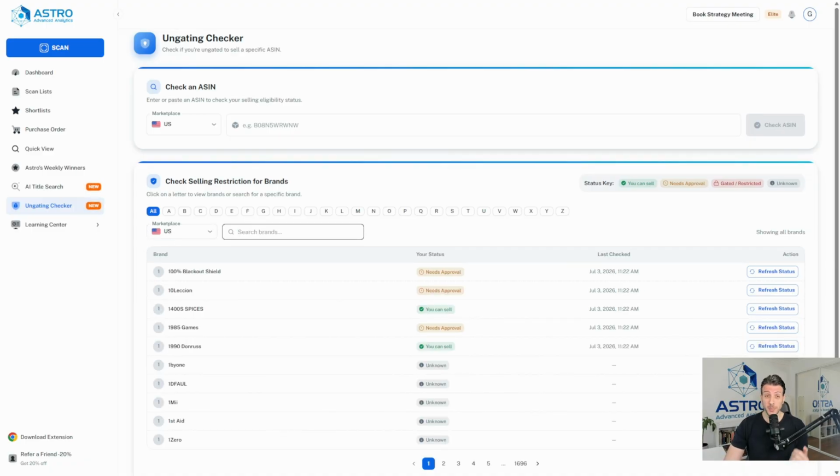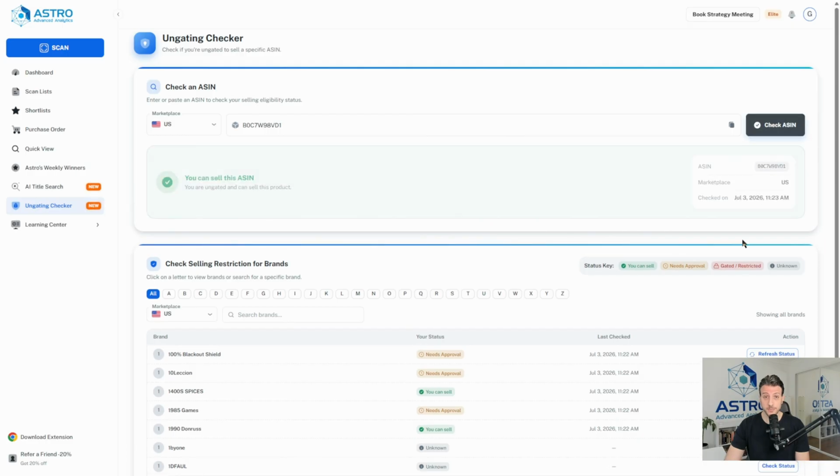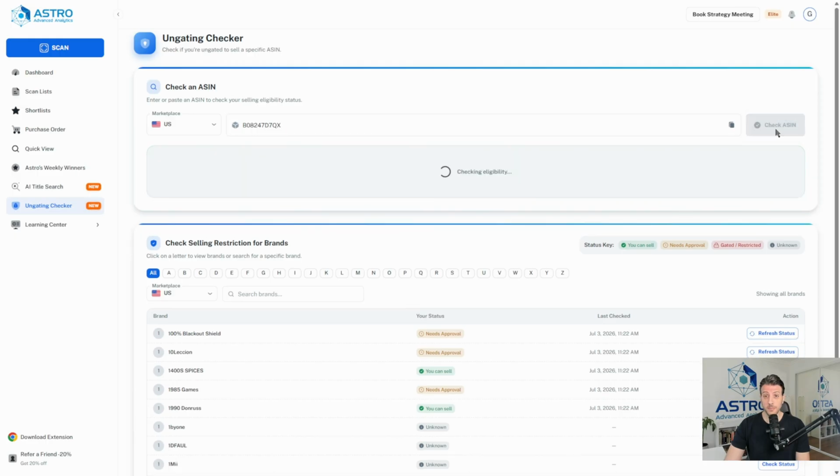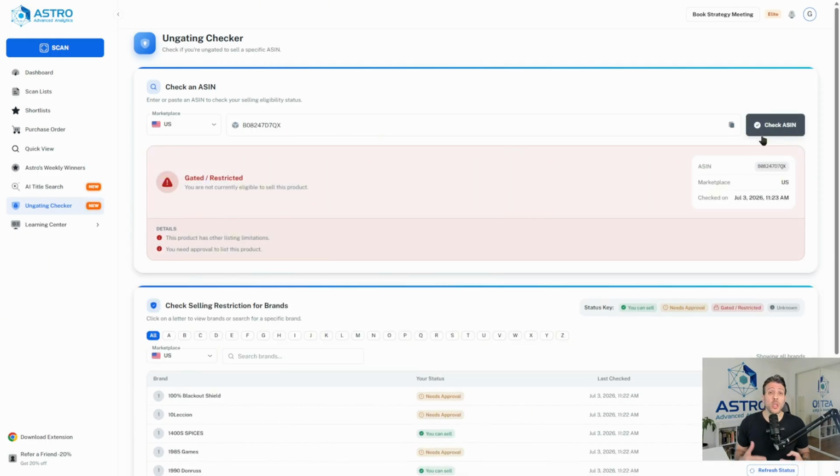If you want to check out a specific ASIN, you can just come over here, you just copy the ASIN and you can paste it right over there and say check ASIN. Or for example, another one, restricted.